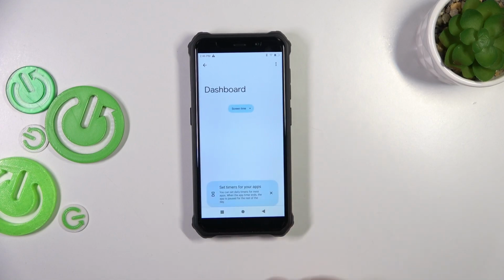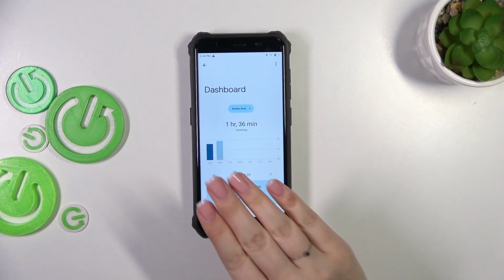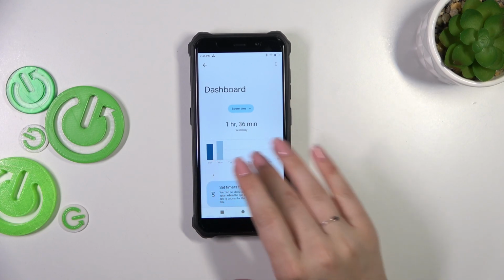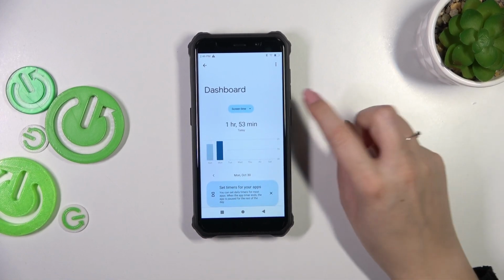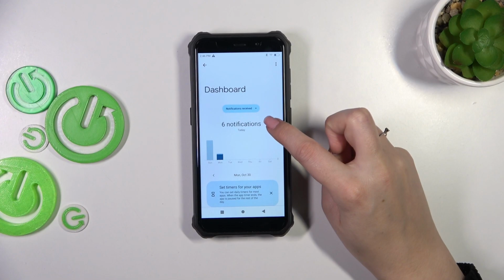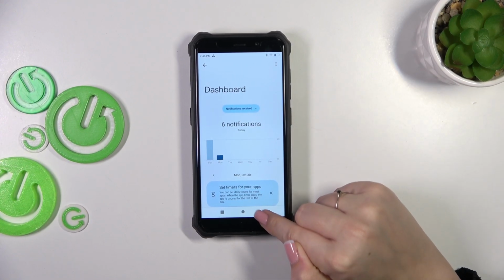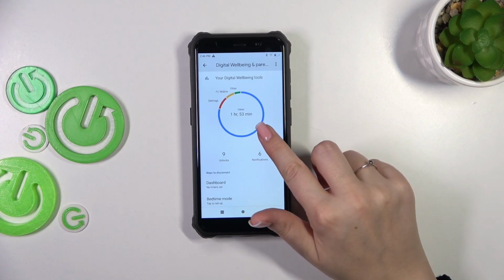So you can tap inside the graph and you will be transferred to the dashboard, which will show you how much time you've spent on the screen in particular days. So you can tap on a day, you can compare with others, you can change the screen time to the notifications received and times opened. Let's go back. And the second way is to tap directly on the app, so for example Chrome.